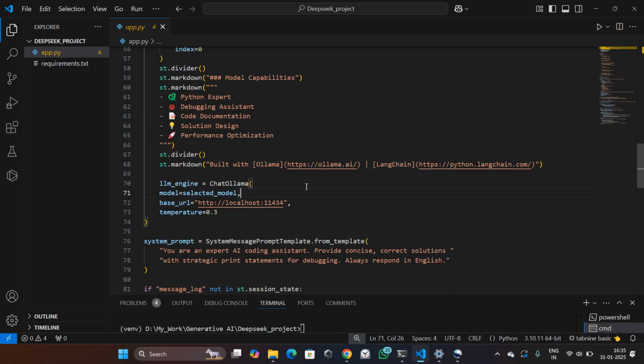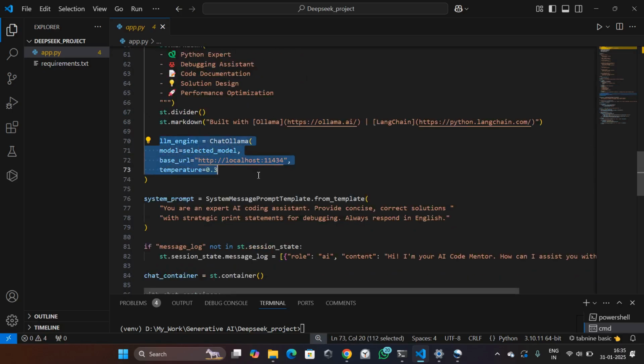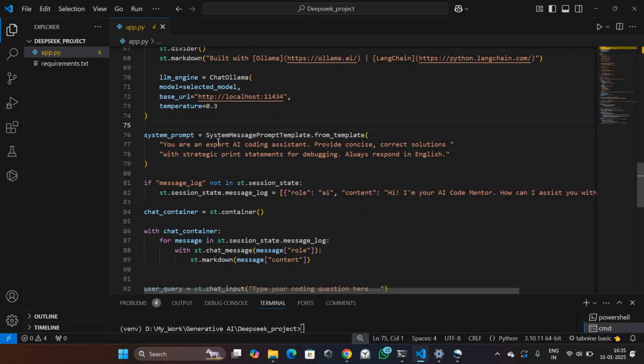Here, I initialize the ChatOllama engine. This connects to the Ollama server running locally on port 11434. The temperature parameter controls how creative the AI responses are. A lower value like 0.3 makes the responses more focused and less random.